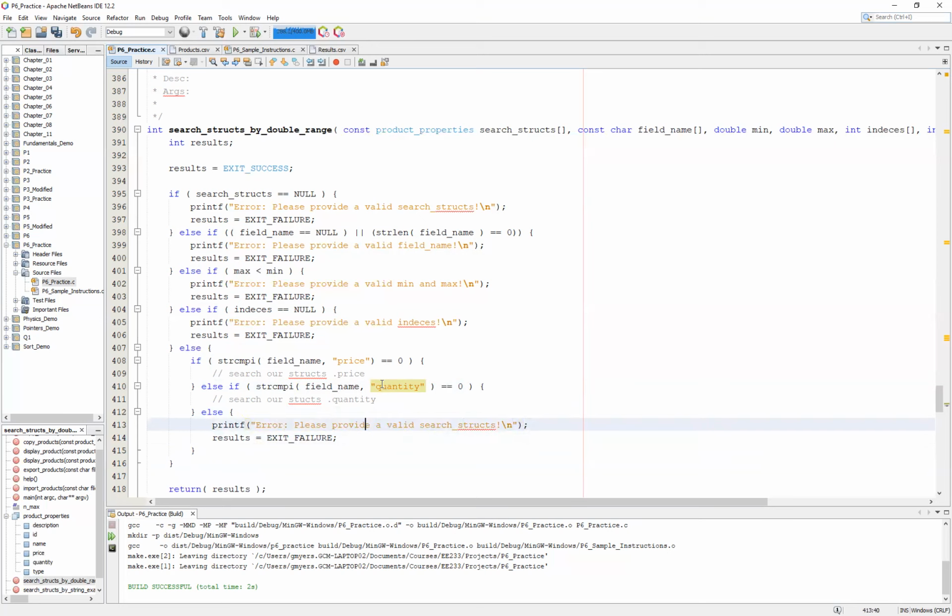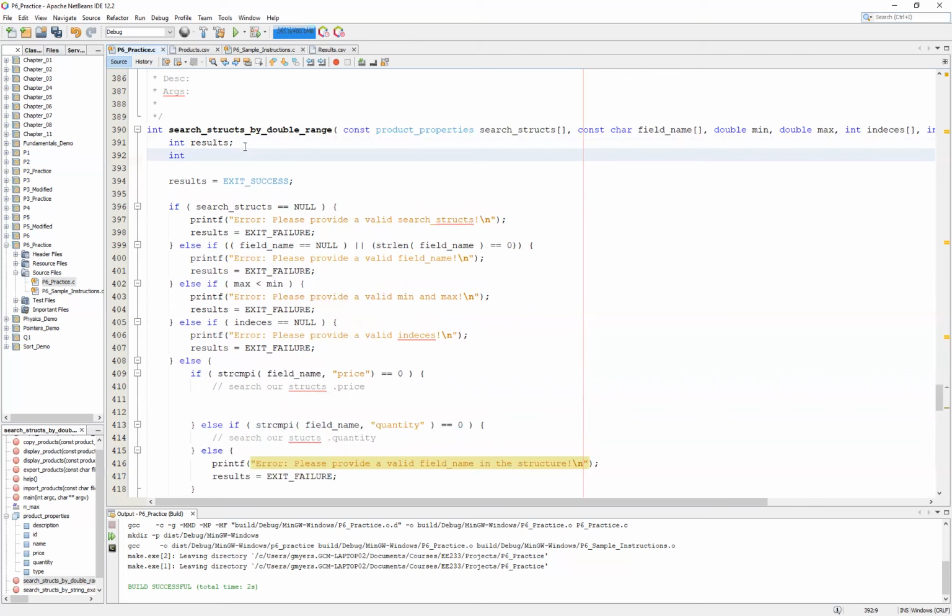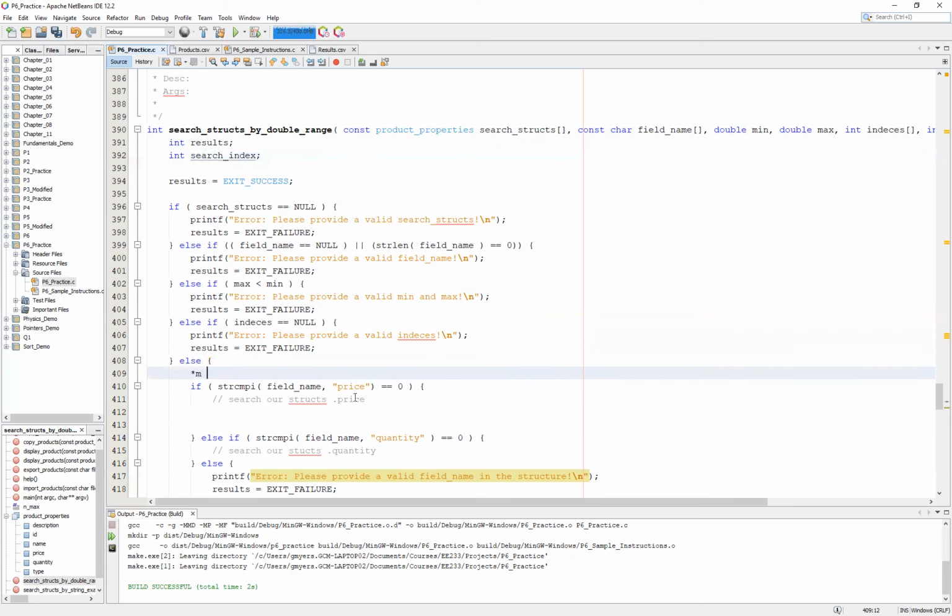Now, let's take a look at what is involved in actually comparing one of these. Well, the easiest thing to do is to go ahead and create an int search index that allows us to loop through each of the search structs. So what we can do here is we'll call this one search index, or index is fine. And once we've reached this far, we are simply going to reinitialize our M equal to 0. We're going to essentially say that we haven't found any matches yet.